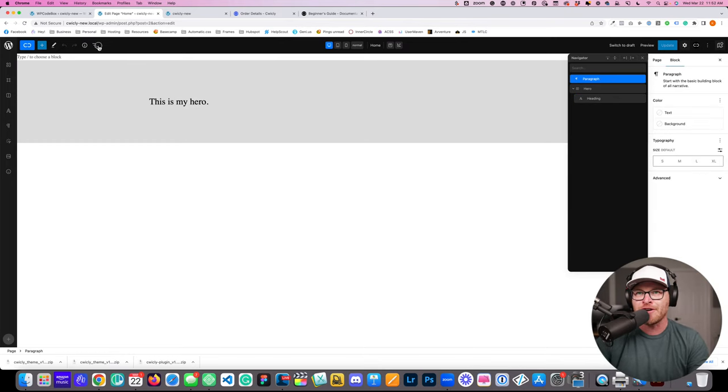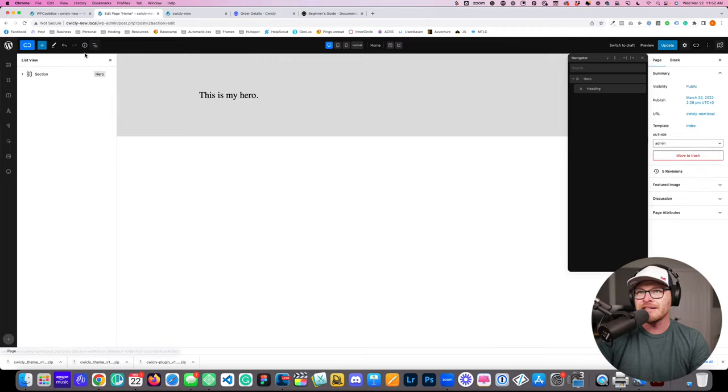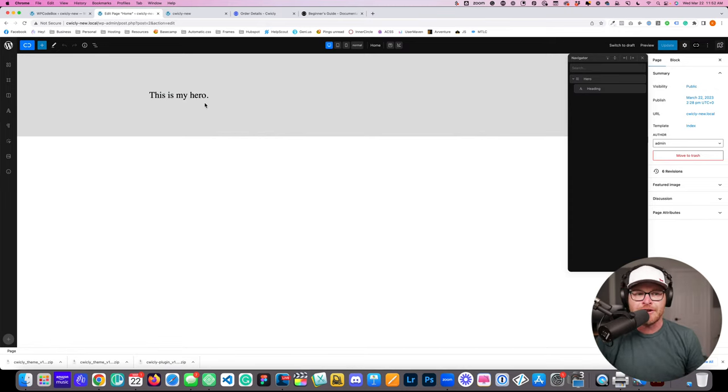Oh, there's that blank paragraph. Ah, look at that. Delete, okay. Update, now we're getting somewhere. All right, refresh. Now we see what we need to see in the editor. Okay, back to the blocks.